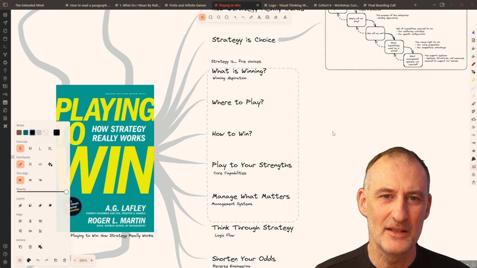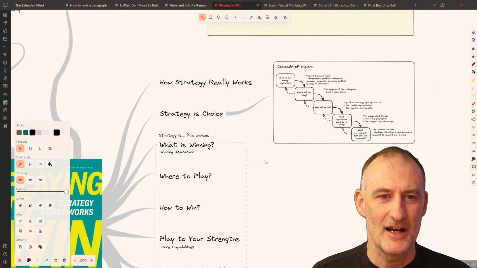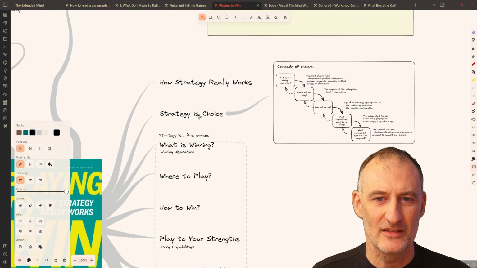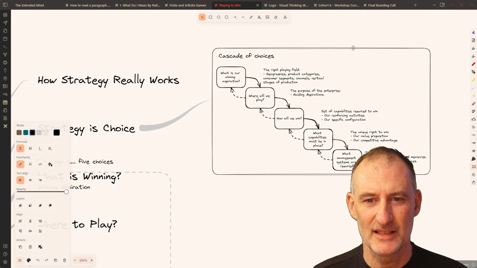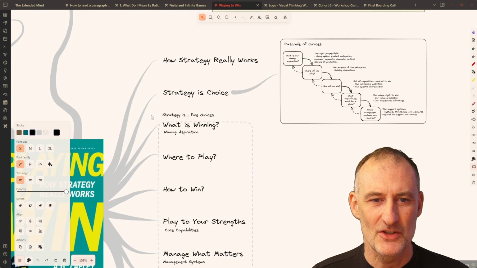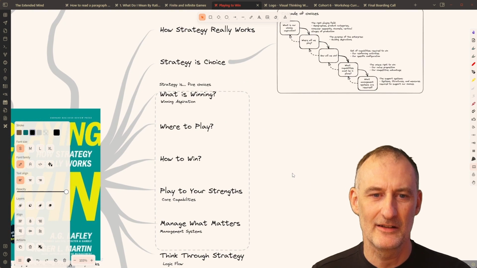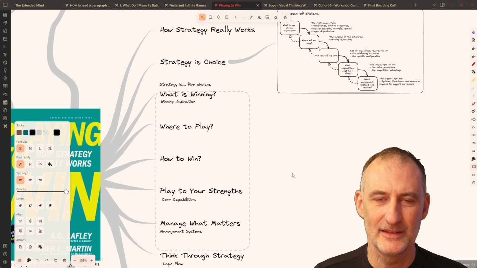And as I'm going to be reading this right now, I was reading the chapter today that strategy is choice, and there's this mention of this cascade of choices. So I created this drawing for myself. I'm going to add additional drawings here and notes as I read about this.